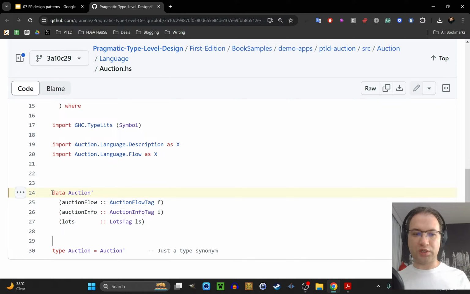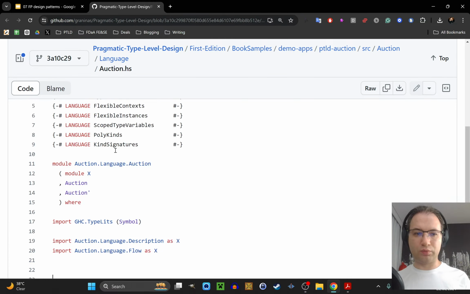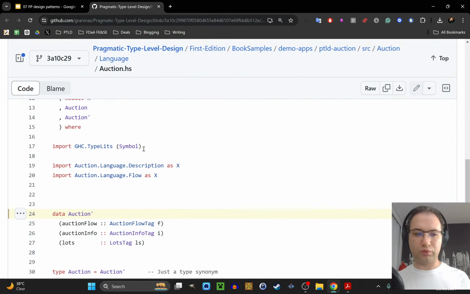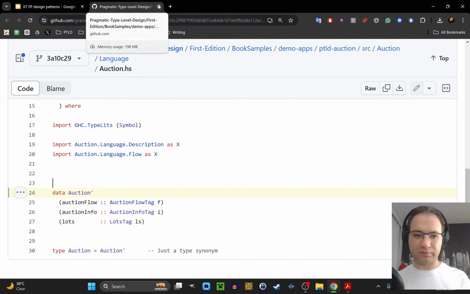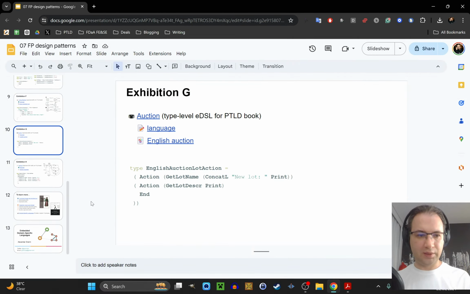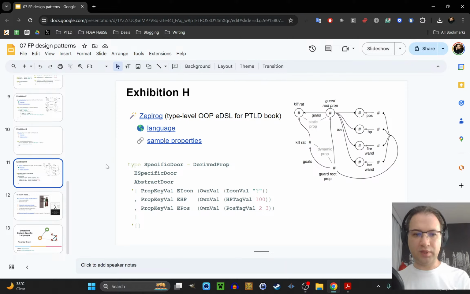It's not just a data type. It's not just an algebraic data type. It's an empty algebraic data type with no value constructors, and fields are not fields of the ADT, but rather type parameters of that ADT. And yes, it uses data kinds for promotion, but more of that later. So it's a different way to construct type level eDSLs.